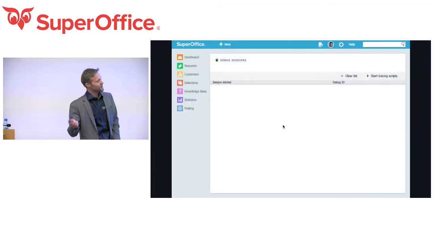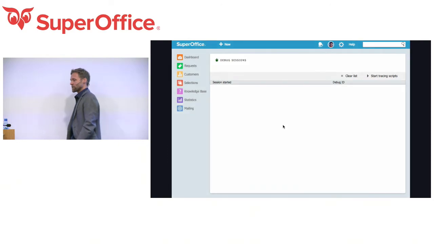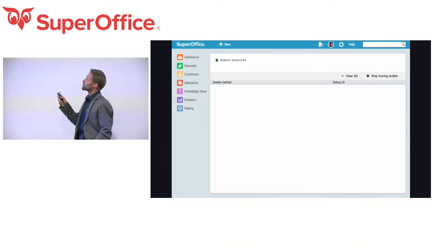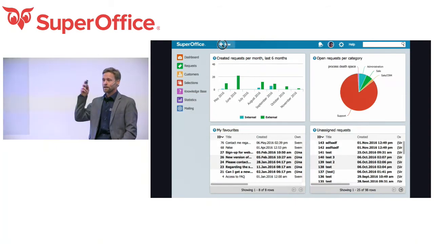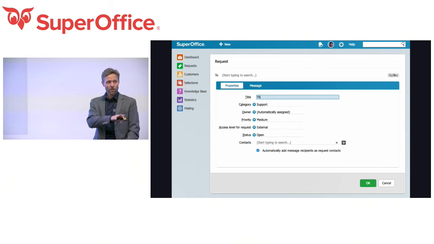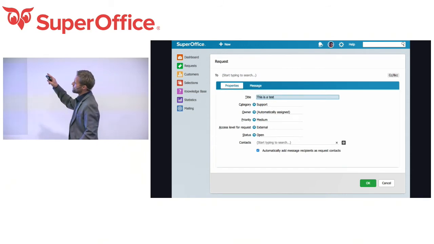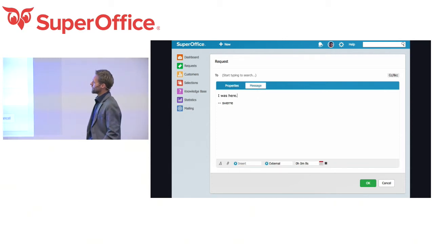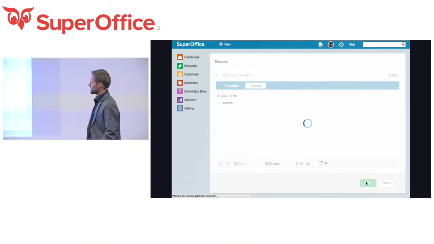So if you go to the debugger now, it looks like this. You can click Start Tracing Scripts there. And now it will start tracing scripts for you only in your browser. So everyone else can use the system, nothing changes. But for you, it will start tracing, which means that I will just go ahead and do something like create a request, and press OK.